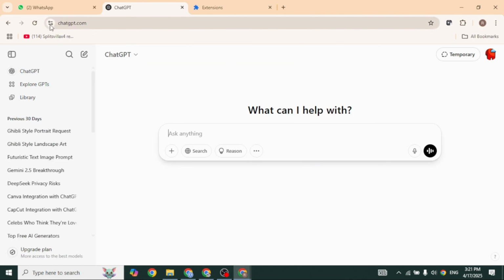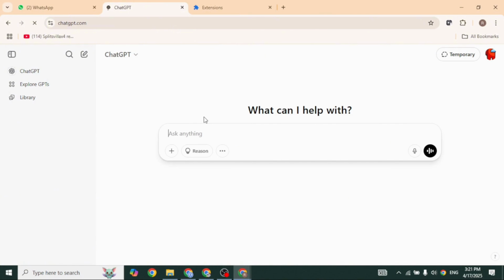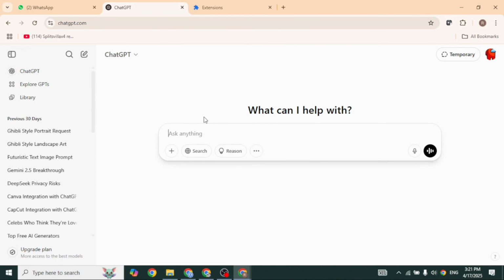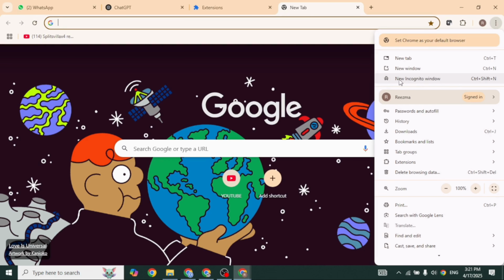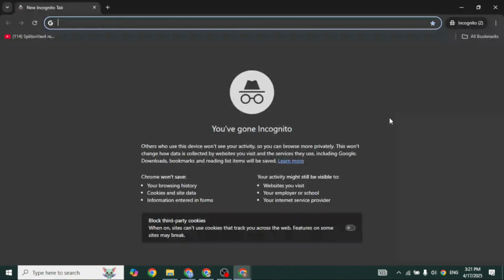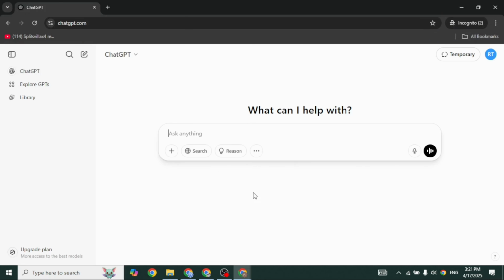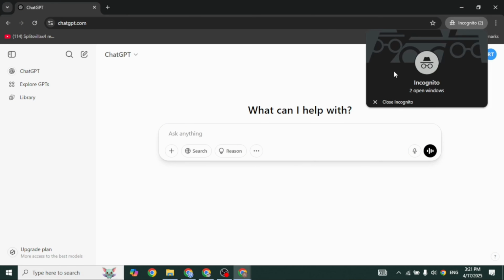If it's still not working, try launching ChatGPT in an incognito window. Just click on the three dots again, select New Incognito Window, and open up the ChatGPT website. You might need to log back into your account, but this often solves the problem by isolating it from any browser settings or extensions. Another thing that might be causing problems is a VPN.